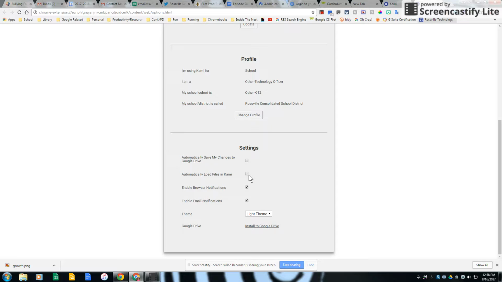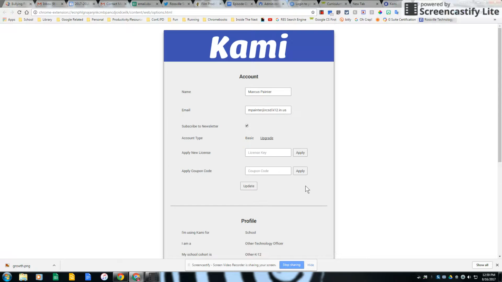What will happen is you'll have the option to use Kami from a drop-down menu at the top of the preview. So that's really important for those of you that don't want to use Kami. Unclick the automatically load files, and that'll help with that issue.